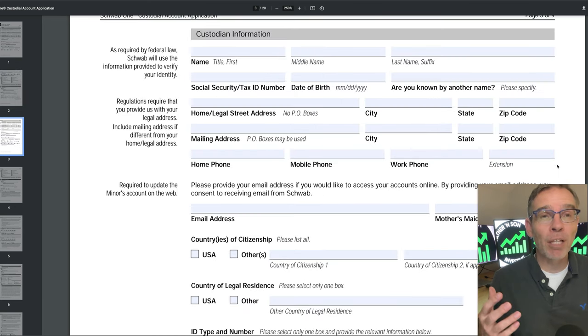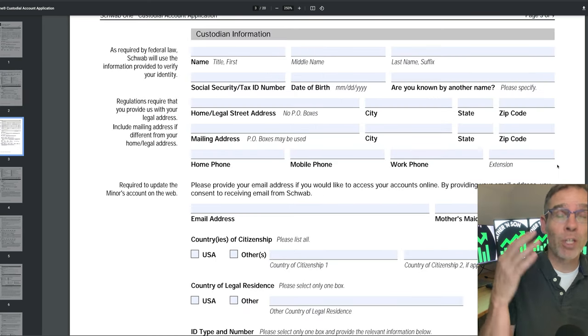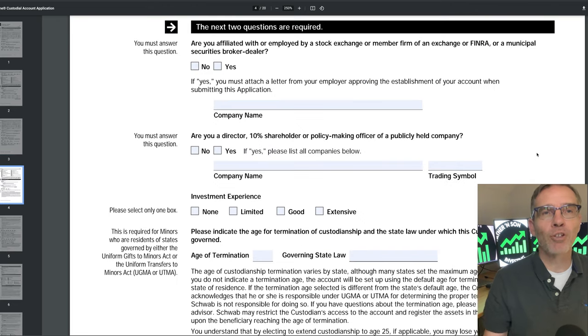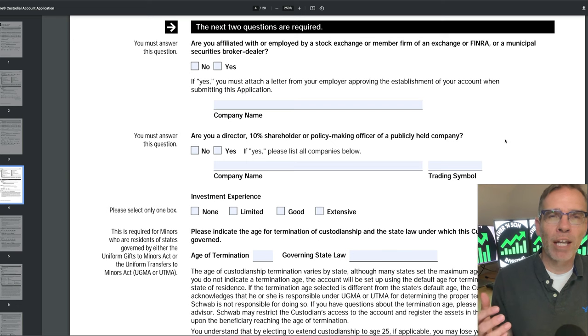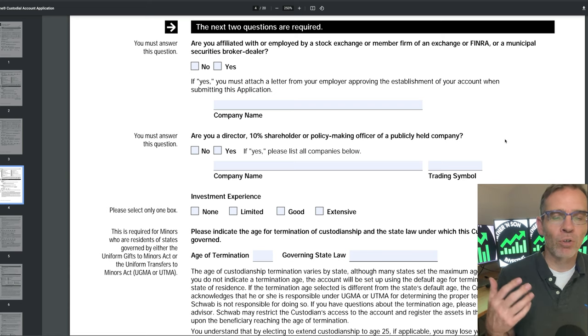You'll then do the same type of thing for the custodian's information. And you'll even answer those same two insider questions. Lastly, it will ask you what the investment experience is of the custodian. And then it will ask you at what age would you like the termination of this custodial account to occur. That would be when the minor is either 18 or up to 21 in some states.